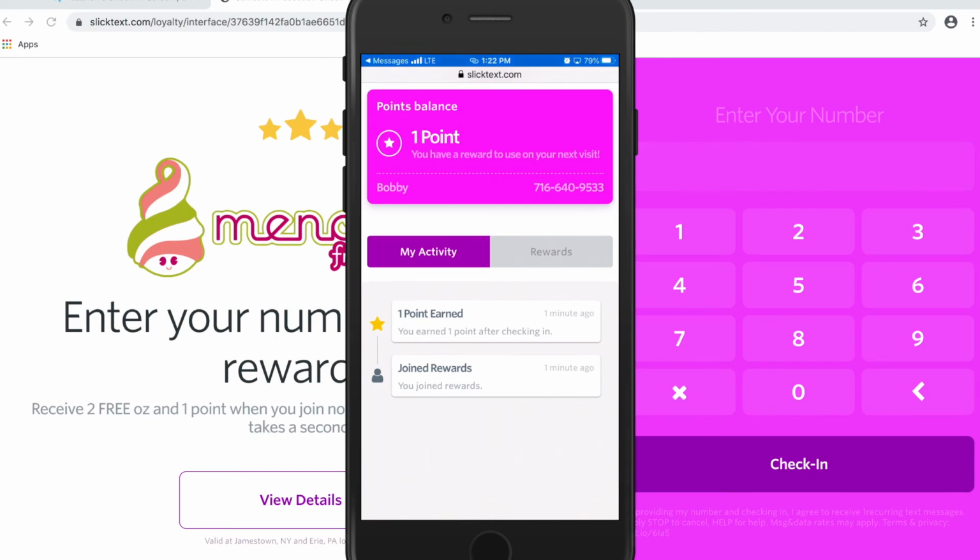This is great because in the world of communications, you can clear up a lot of confusion if the customer has proof on their phone and you also have a record inside your SlickText account of their activity, which leads me to a really great point.